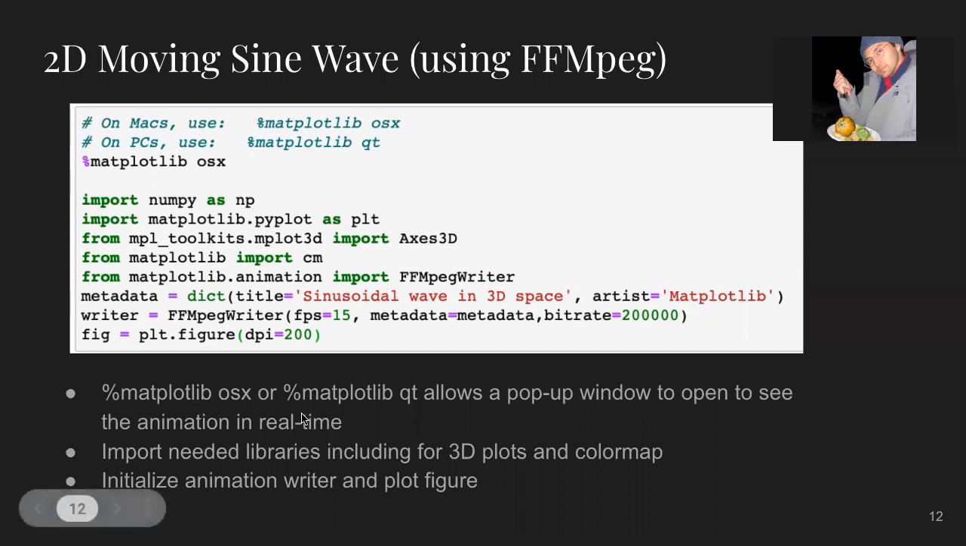And so here we also included more libraries like Axes3D and Color Map so that we can use them to plot later. And here we also have the initialization for the animation writer and the figure for the plot. Basically it's the same steps: you just need to set up how you would plot one frame of the 2D matrix, and then you just add the animation on.